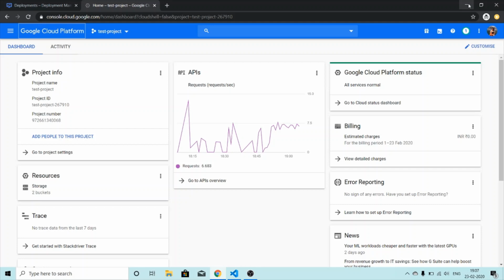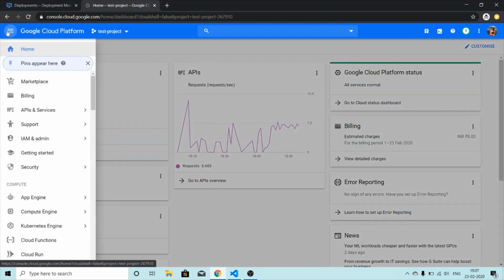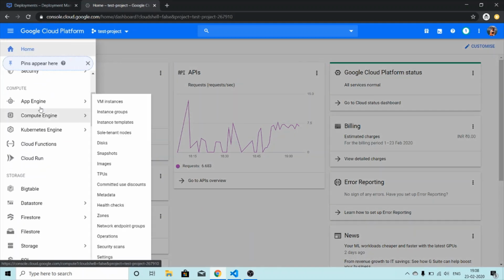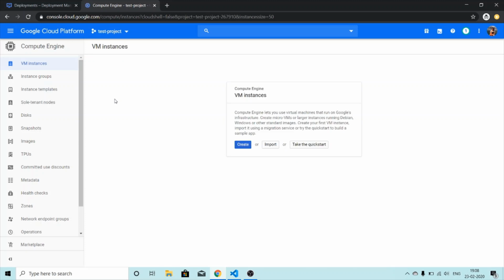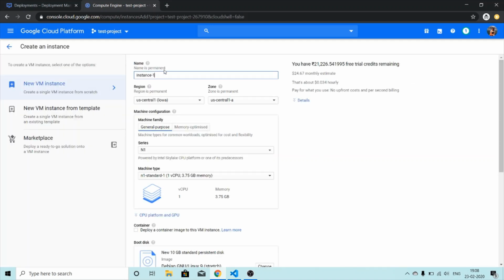So to create your own virtual machine, we'll click on the navigation icon, also known as the hamburger icon, and then we'll scroll down to Compute and then Compute Engine, and then we'll click on VM instances. To create one, we'll click on Create. This will be the name of the instance you're creating. So if you want to make any changes to this, you can make the changes to my demo instance 1.